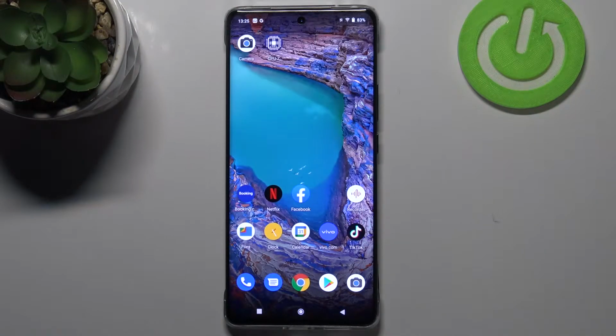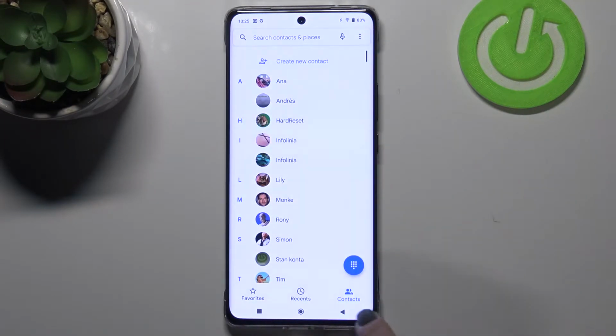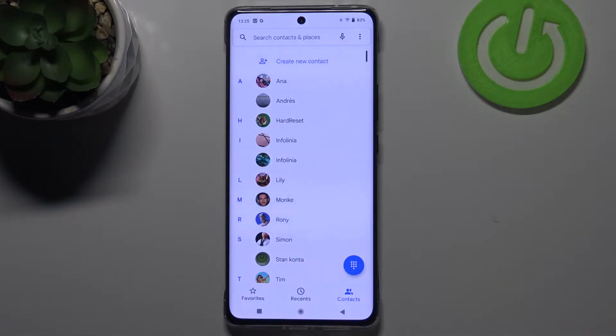Hi everyone, in front of me I've got VIVO X60 Pro and let me share with you how to block a number on this device. So first of all, let's enter the contact list because we've got two different ways to block a number.